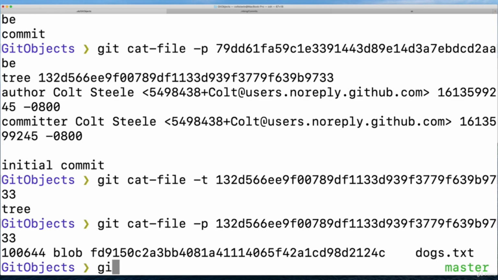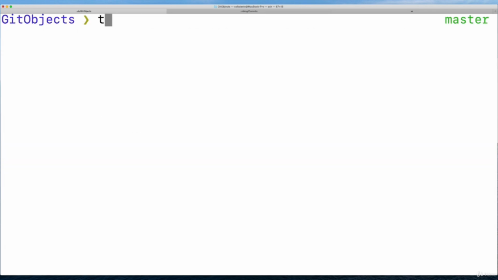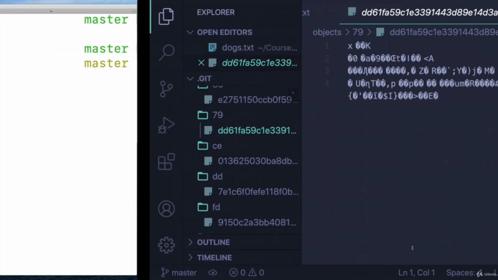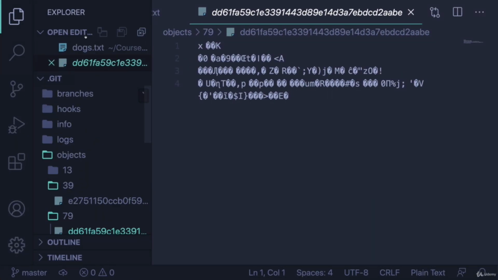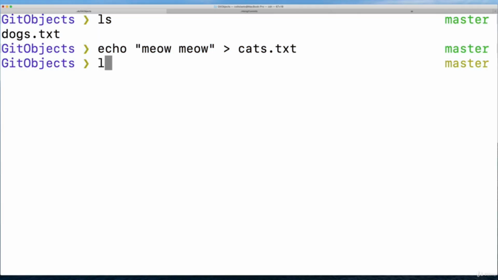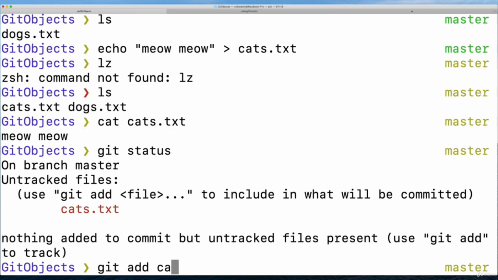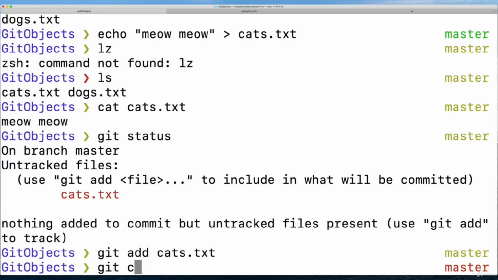Why don't we make another file in here? So what do we have? Dogs. Let's just do cats. I'll just do it from the command line. So I'm going to do echo meow meow, and I'll redirect that into a cats.txt file. You could also just make that file yourself. I don't have the directory open here. I have just .git. But anyway, I have a file. If we look at it, it says meow meow. All right, so now if I do a git status, I'll add that, cats.txt, and then I'll commit. Let's just go with add cats file.